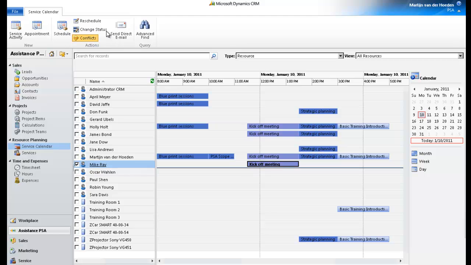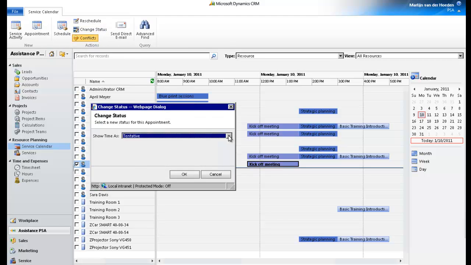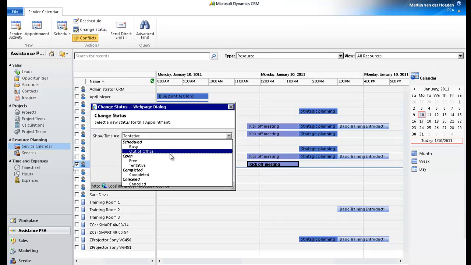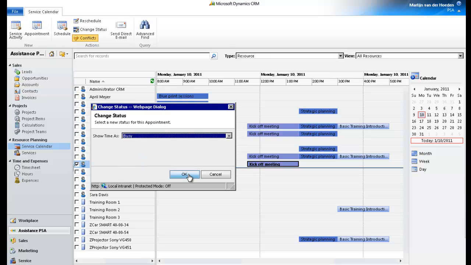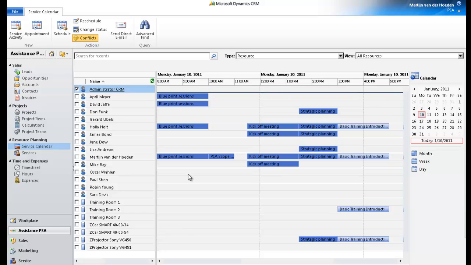You can also change the status of your appointment. The kickoff meeting, for example, was set as tentative but is now confirmed. Change the status and click OK. The change will be applied to each resource scheduled in that meeting. Planning a new appointment or a new service activity is of course possible, and in both cases you will be able to link it to a project.